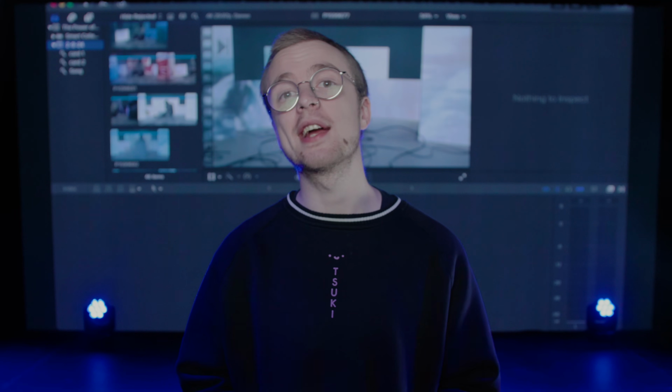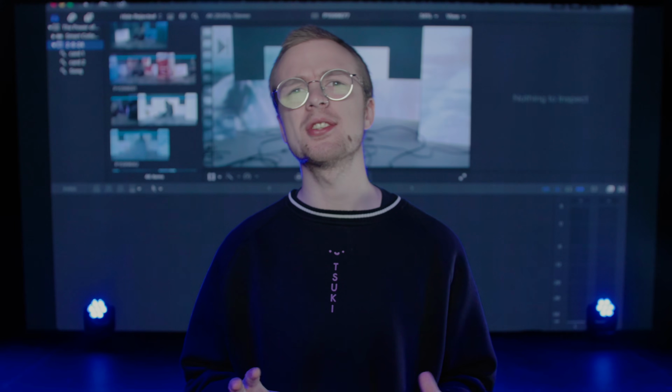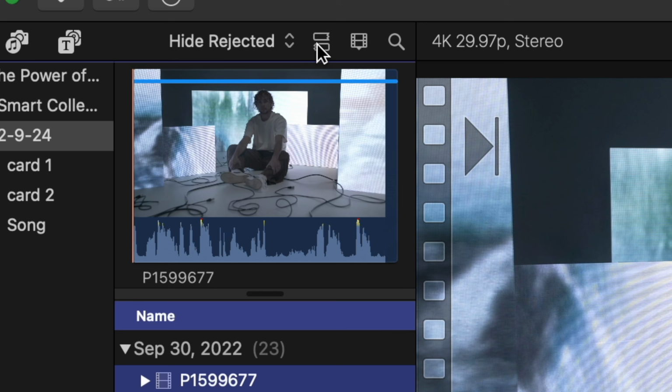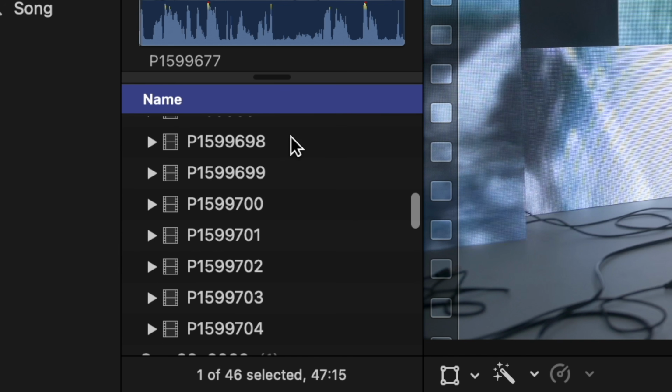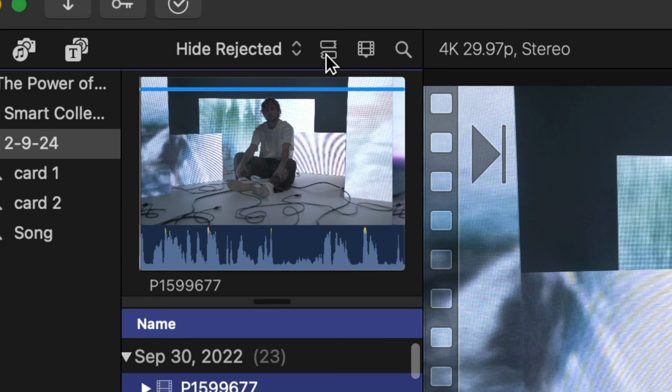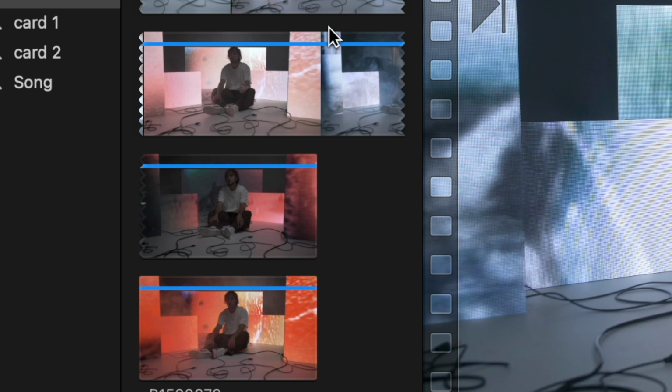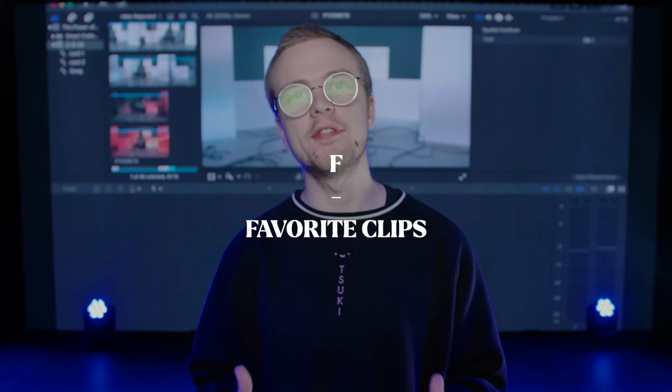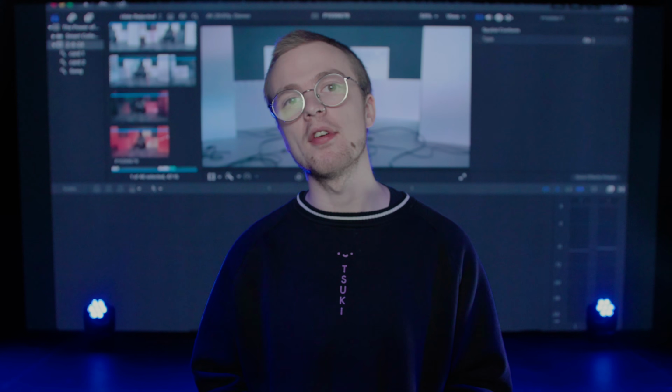The next thing that you're gonna wanna do is quickly go through and select your performance takes. I'm gonna go ahead and just ignore any B-roll or other takes for now. I also like to make sure for this part of the process that I click this little button here so that instead of seeing a list of the file names, you can see all of the generated thumbnails for each clip. I'm then gonna go through and press F on each performance take to favorite it. I'm also gonna go ahead and favorite the song audio.